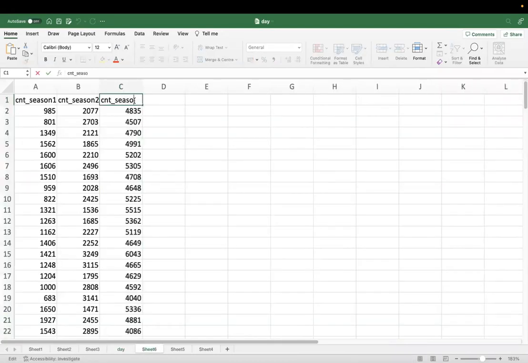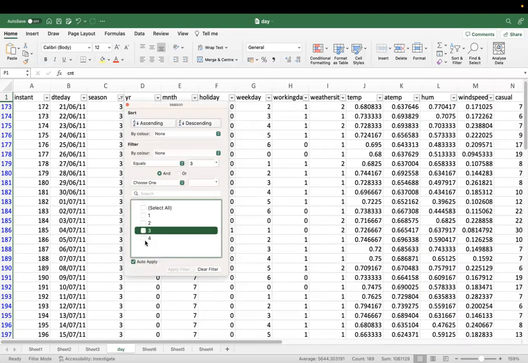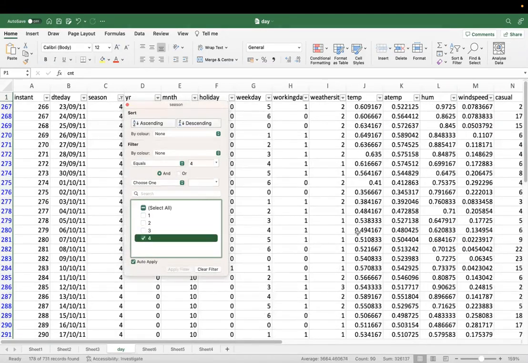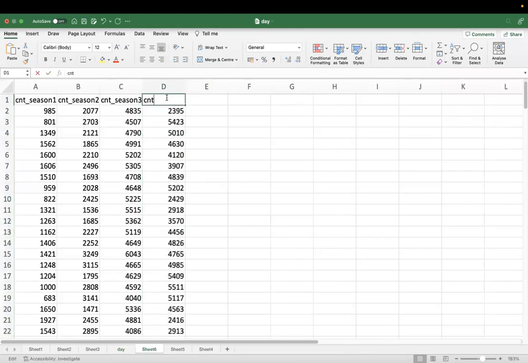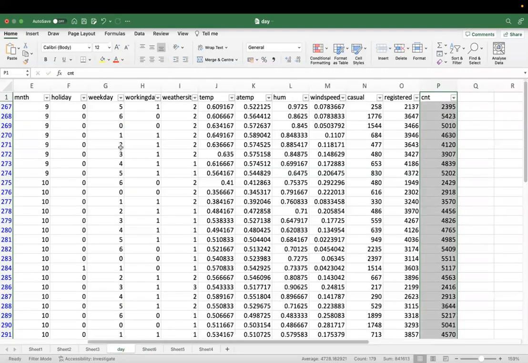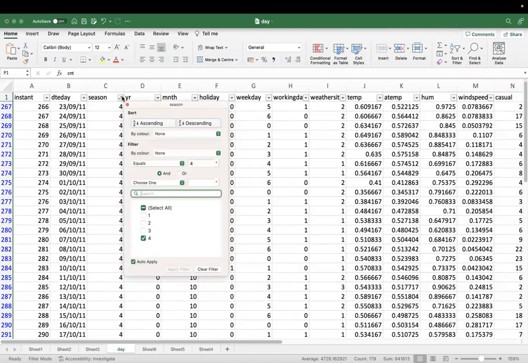CNT underscore season 3. Go to the day sheet, unclick season 3, click on season 4, Control Shift down arrow, Control C, Control V, CNT underscore season 4. So we have applied filter on season and we have copied the CNT column of the season filter.